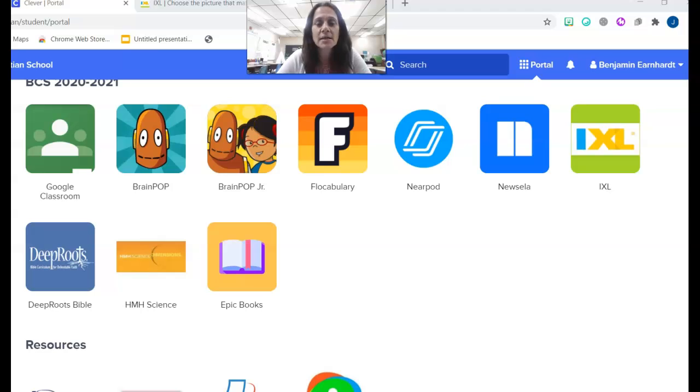When you log on to Clever, it is the same password as the Gmail that you use to go onto your Google Classroom. However, you don't go through Google Classroom. You have to go in clever.com. When you click on clever.com, it'll ask for your username and password. That is your student's Gmail and your student's password for that Gmail.